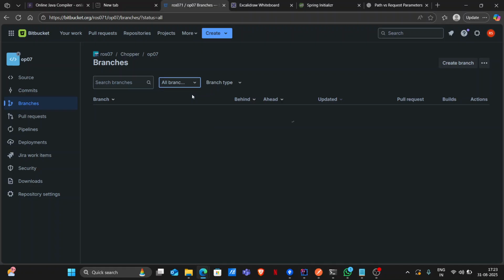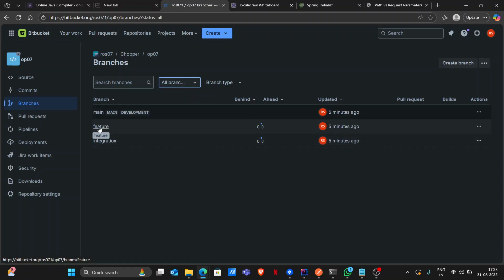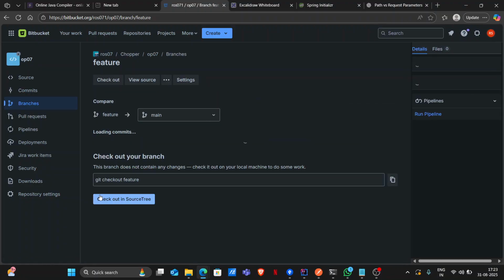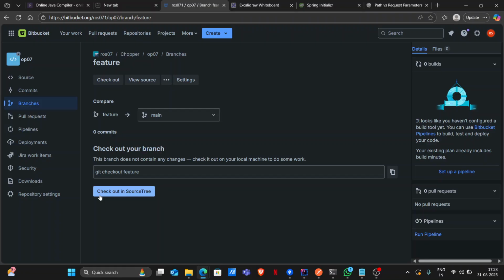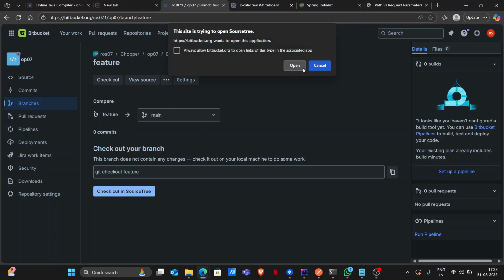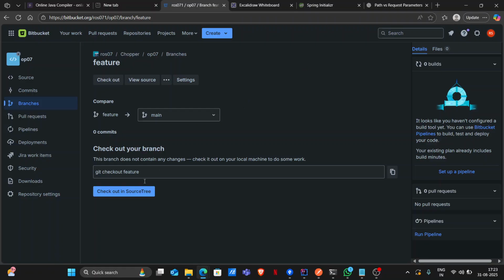More branches. Okay. From feature, you can use a checkout in Source Tree. So we can clone that from here as well. Let me show you.